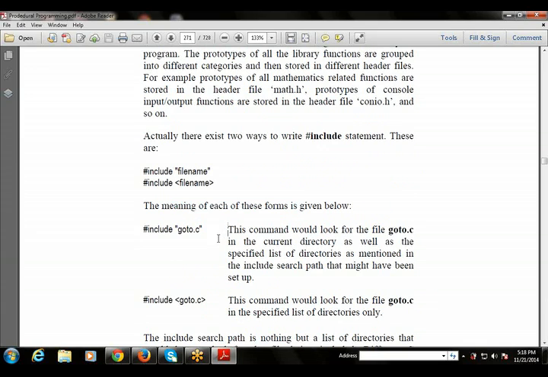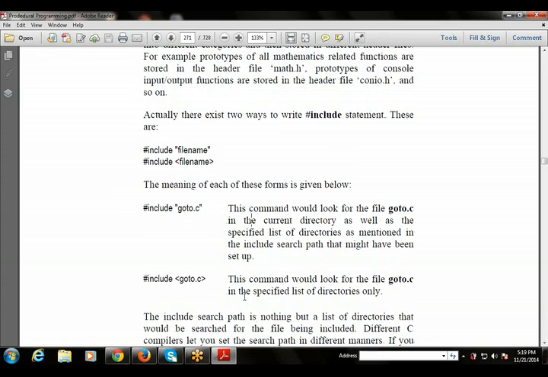The meaning of each is given below. Hash include with goto.c in quotes would look for the file goto.c in the current directory as well as in the specified list of directories, as mentioned in the include search path that might have been set up. Then hash include with goto.c in angle brackets would look for the file goto.c in the specified list of directories only.